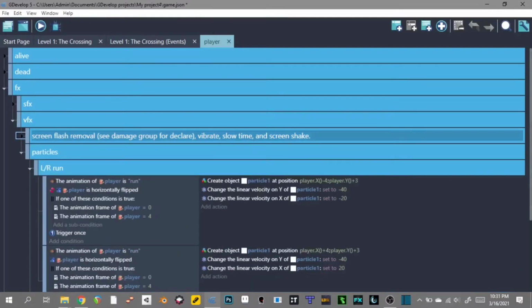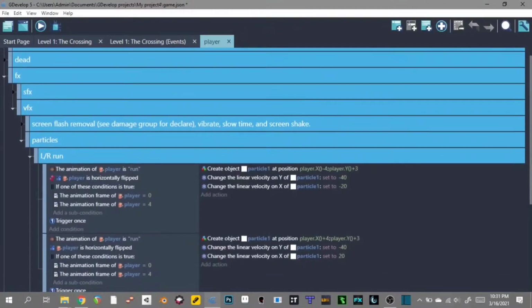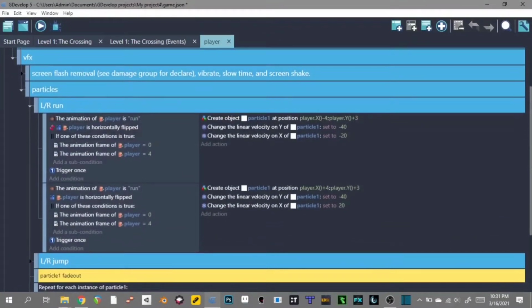We can close that. I did a screen flash. If you get hurt, that's a really nice thing. Anything you can do to let the player know that they've been hurt is phenomenal. Particles. Okay, so I have two different groups: left, right, run, and then left, right, jump.